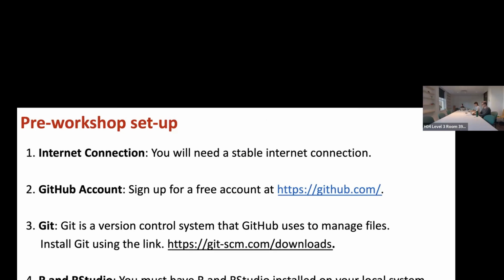You have set up your GitHub account. You have installed Git, and you have almost updated versions of R and RStudio. If all that is in place, we are all set to go. Are there any questions? You can unmute yourself and ask the question if you want.